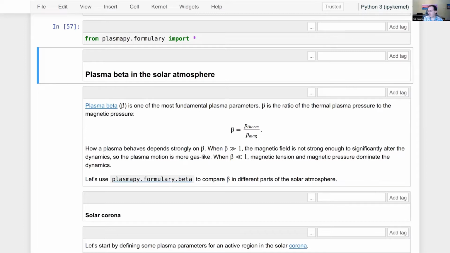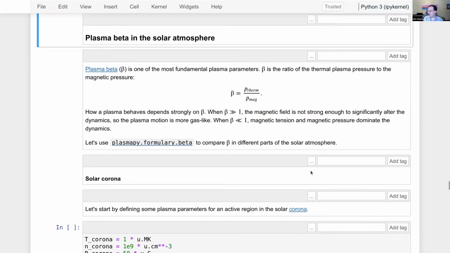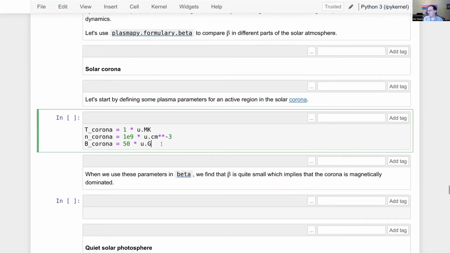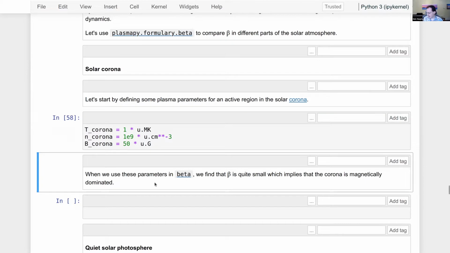So let's use the beta function in PlasmaPy.formulary for different parts of the solar atmosphere. And the notebook already has a few values of the plasma parameters for an active region in the solar corona, so a place with a relatively strong magnetic field. So we shift enter to execute that.